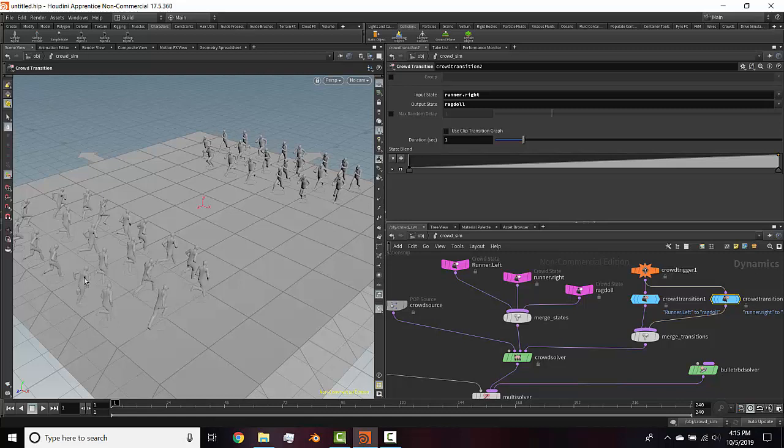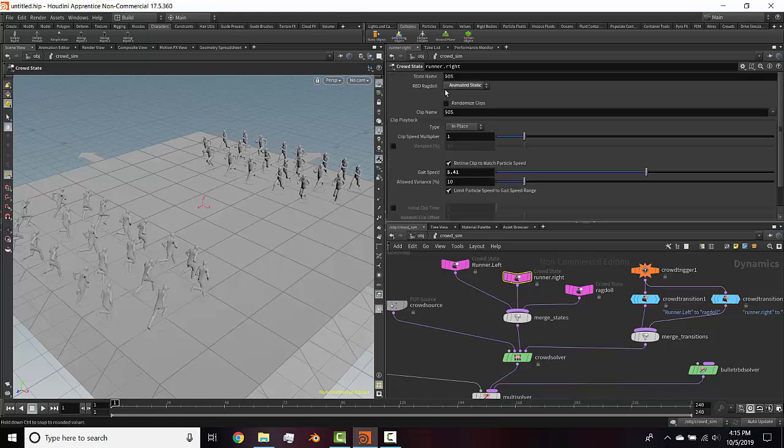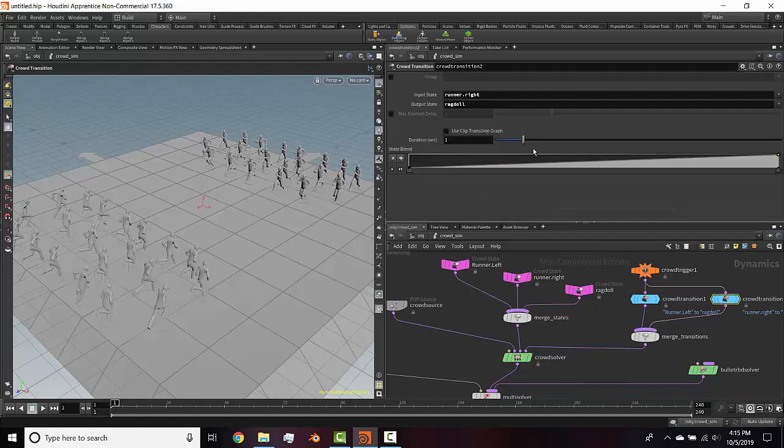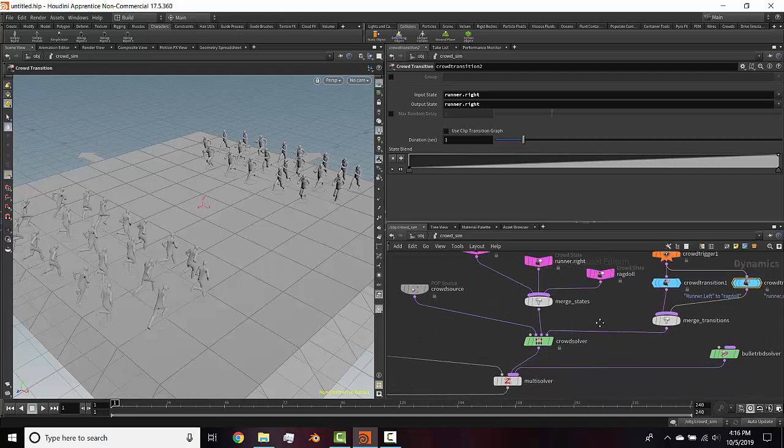Okay, so if I wanted the right side people to not get knocked over, the only way I can figure it out is if I have to make them an RBD object, so they're animated static objects, so they can impact with things. But I'm just going to put their output state instead of to ragdoll just to continue straight on through.